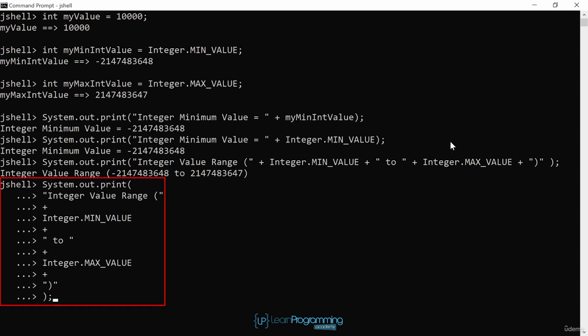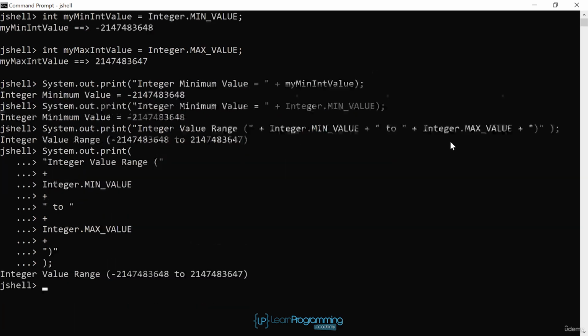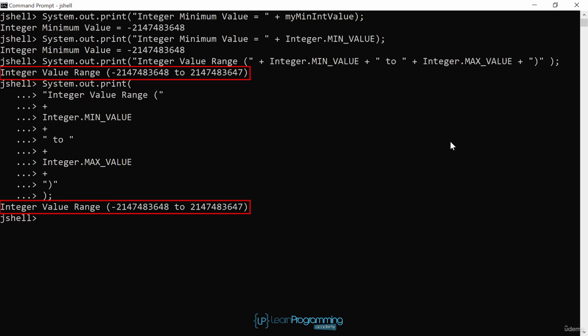Looking at the code this way, you can see the expression is made up of three string literals, one of which is a right parentheses only. There are four plus operators, as you can see, and two integer values. Again, not really elegant, but pretty useful if we don't want to constantly be outputting small amounts of information. Pressing enter gives us the same result as before.